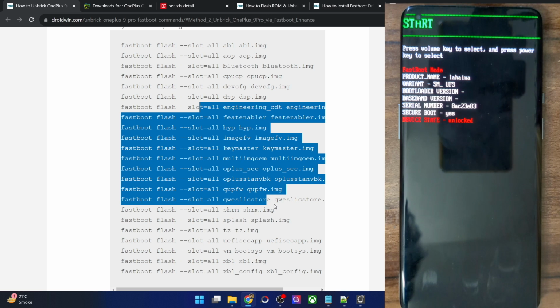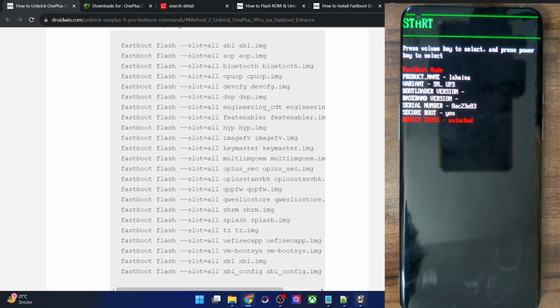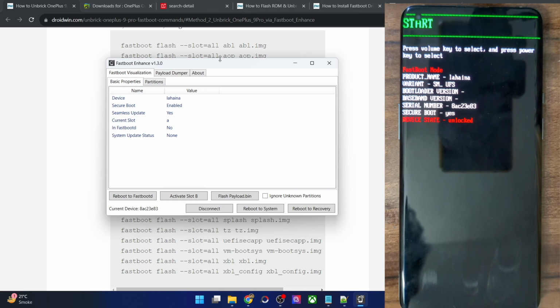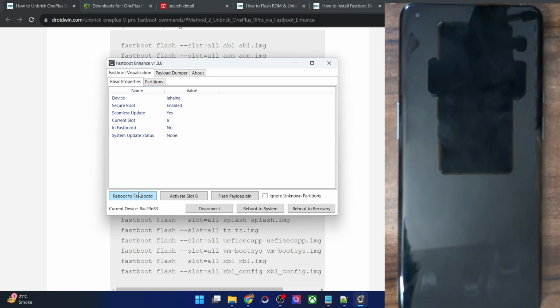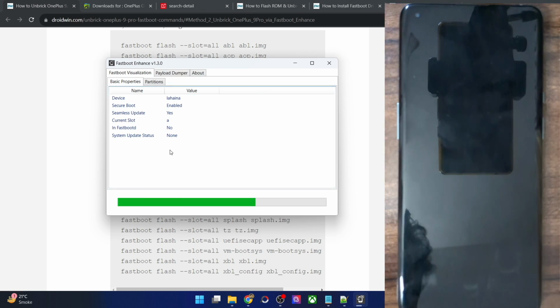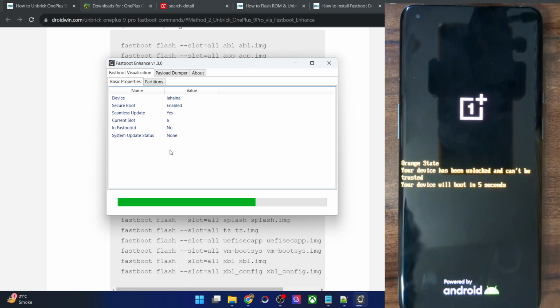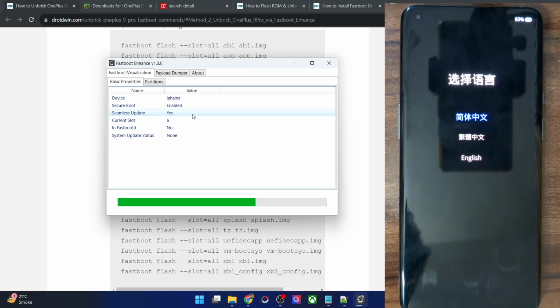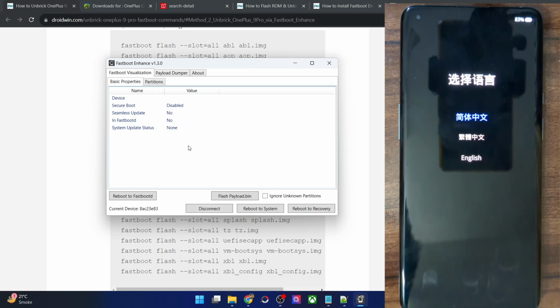And once you have flashed the payload.bin file in both the slots, you will now have to reboot your phone to the FastbootD mode. So click on this button and your phone will now reboot into the FastbootD mode. It will take only a few seconds. So let's just wait for the time frame, and it will show you over here in the tool as well once your phone gets booted to this mode. So as you could see, we are currently in the FastbootD mode.